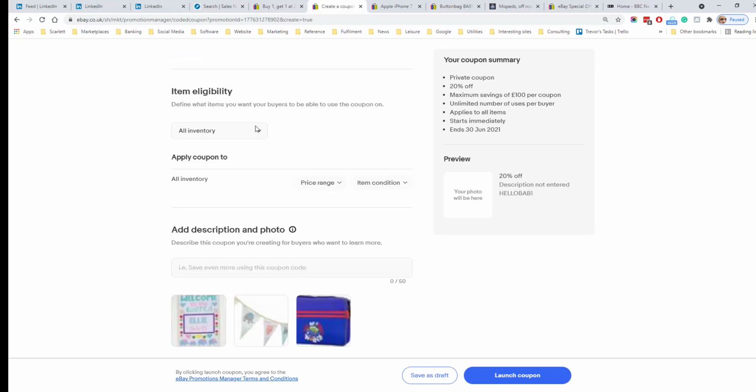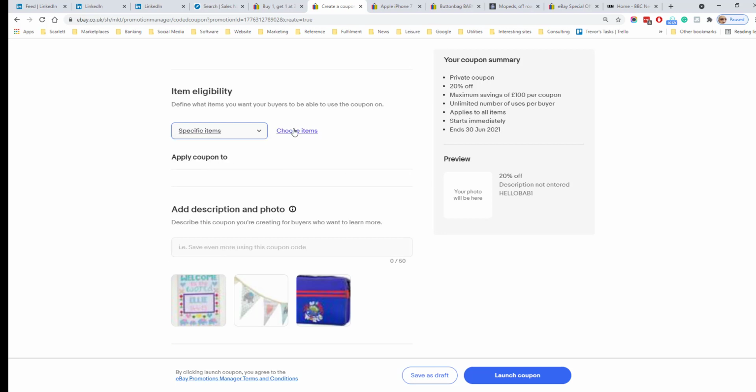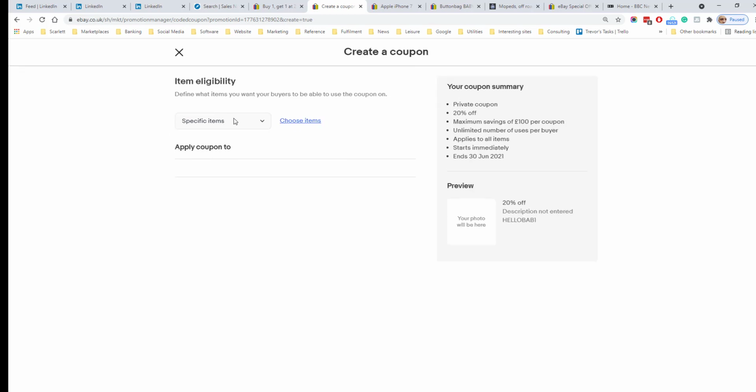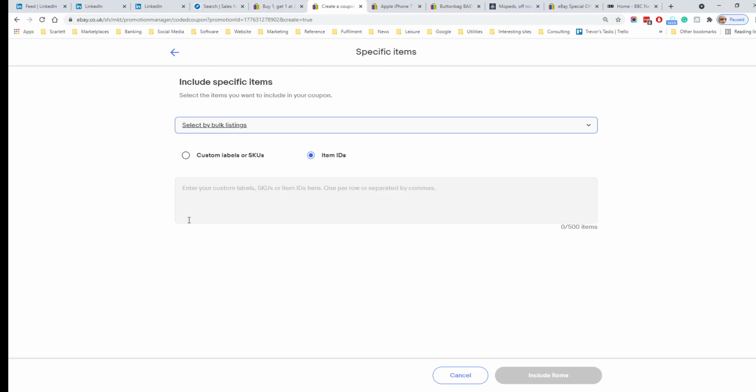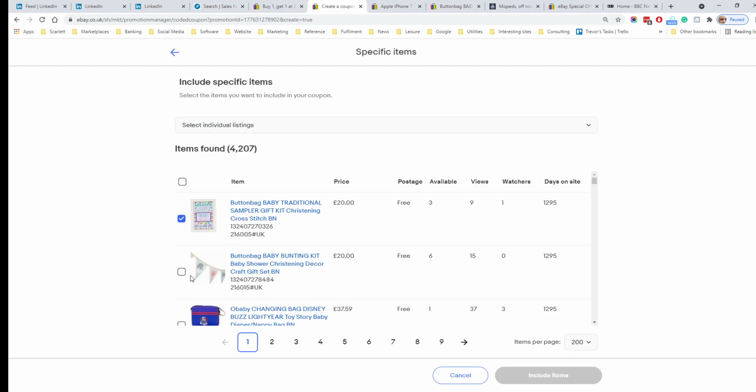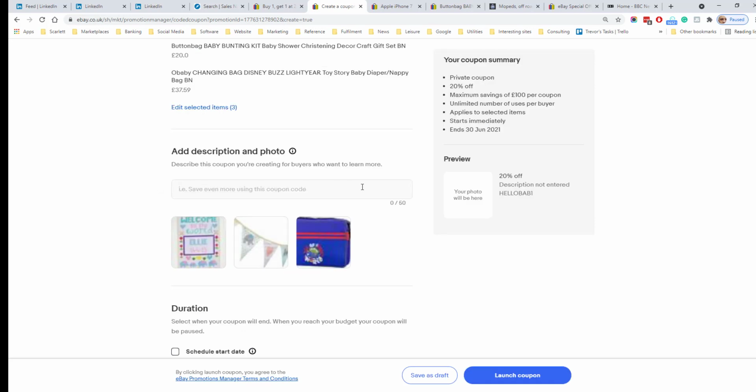Here you can set the eligibility for the coupon, so you can select specific eBay categories, specific shop categories, that's if you set shop categories up, or you can choose specific items. So here we can choose items. So select individual listings or select listings in bulk, and then if we select individual listings, let's add those 3 items. You can add a description to use for this.